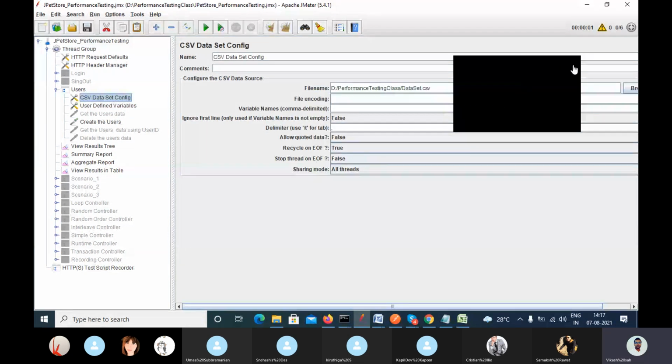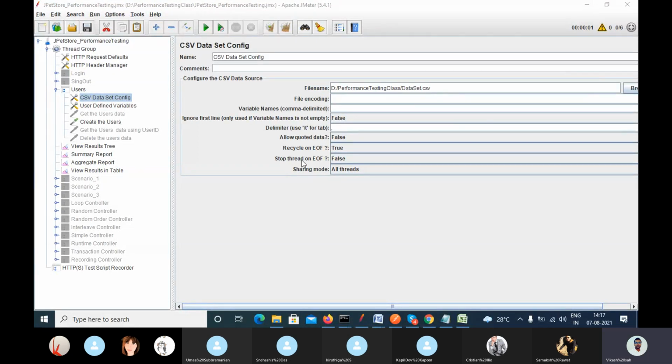Okay. Now, coming to stop thread on EOF, what exactly does it mean? Stop thread on EOF. Let's say recycle on EOF is false, and stop thread on EOF is true. Then what happens?